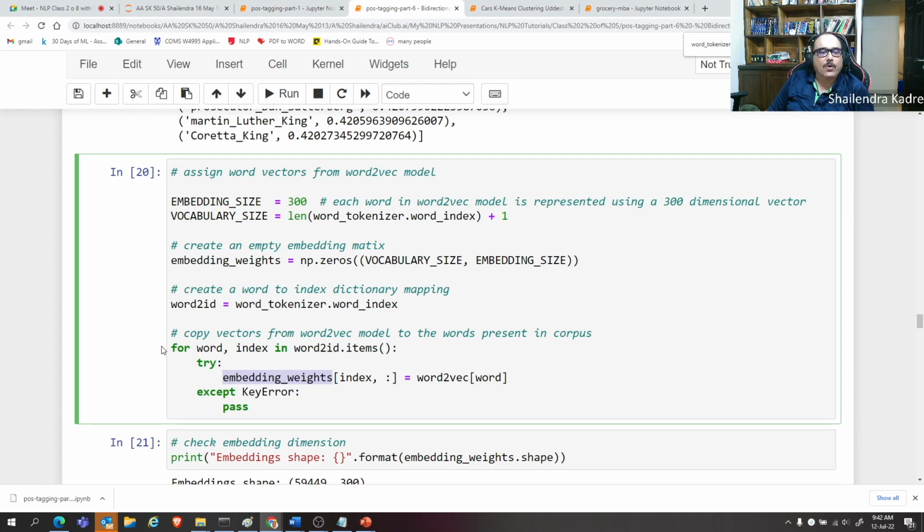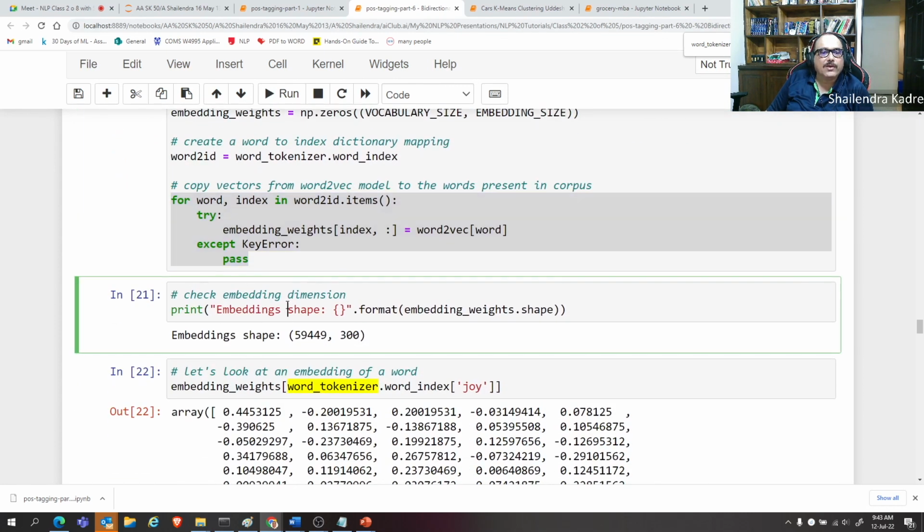I think if you don't understand this code, you have to spend some time on it. It's a simple for loop. Each word of our corpus, we convert into its word to vec representation using this object, and copy it into the embedding matrix. Spend 2-3 minutes on this for loop to understand it. That's what we have copied here.